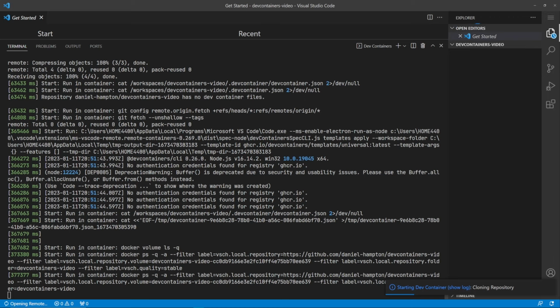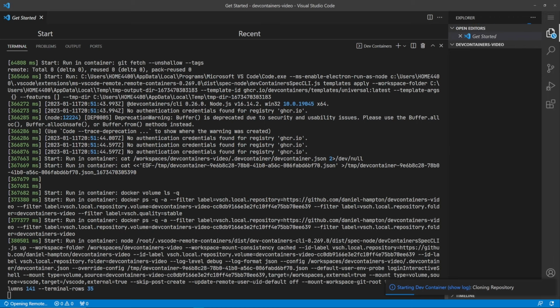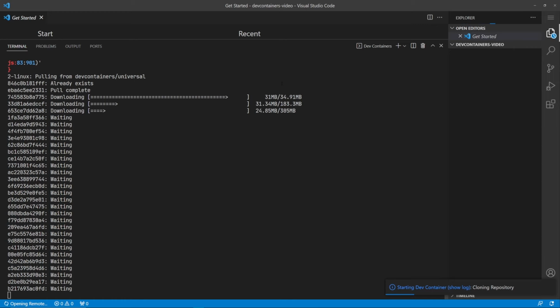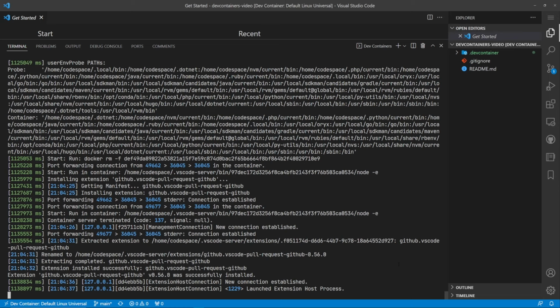Depending on your internet connection and your download speed in your computer, this may take a while. So I will come back to this once it's completed and talk a little bit about what happened in the terminal. Okay, that took a while on my machine. It's a lot to download, but once it's done, you should see the files in your file explorer. You'll see that it's added this .devcontainer folder, and we'll look at that in a moment.